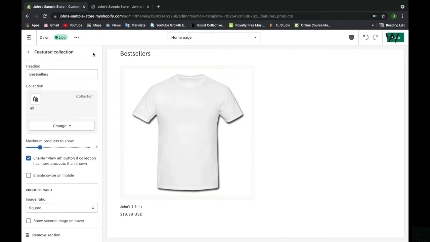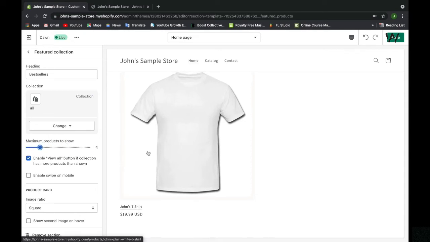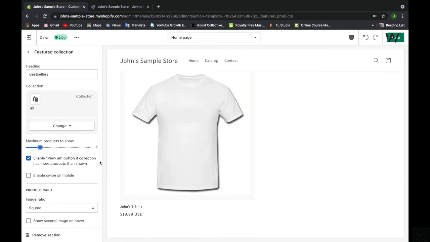So let's get out of here. And we can even show how many products would appear here in our featured / bestsellers. Right now it's showing a maximum of 4, but I can do 10, 12, whatever have you. Right now, this is not going to change anything because, of course, we only have one product in our store. But just know that this is available to you.